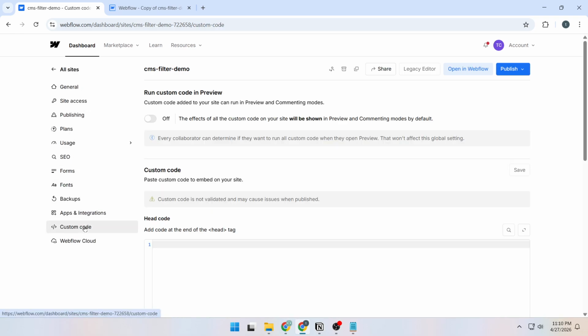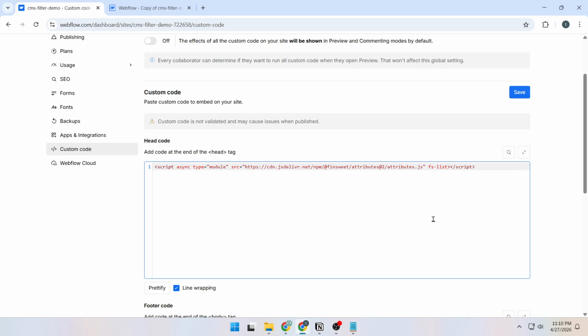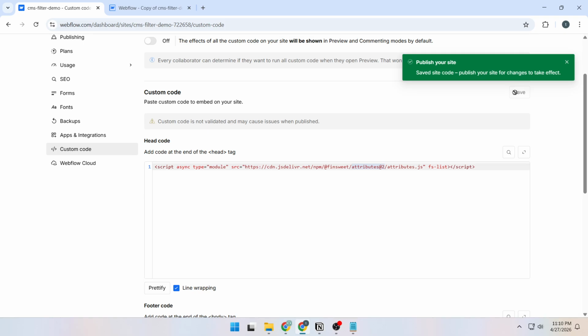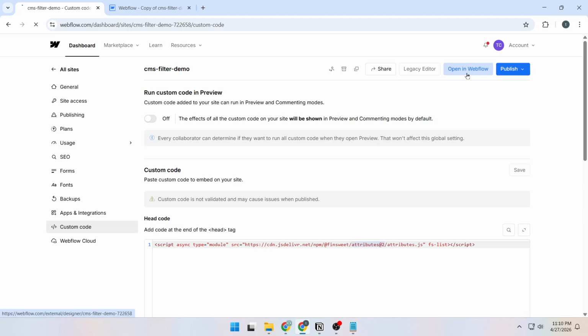Click inside the head code box, then paste in the Attributes version 2 script from the pinned comment. Once that script is in place, go to the top right and click Save. After it finishes saving, scroll back up and click Open in Webflow to return to the designer.